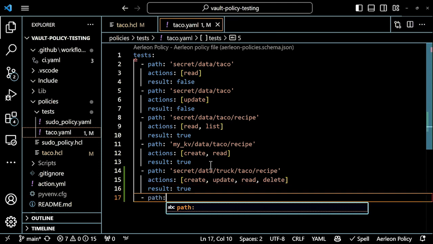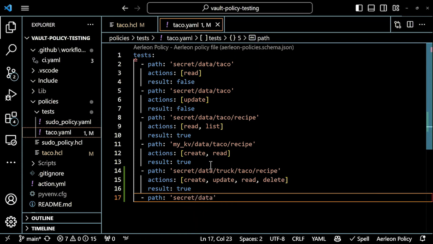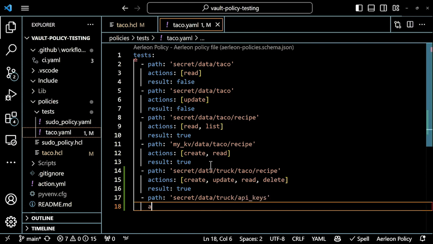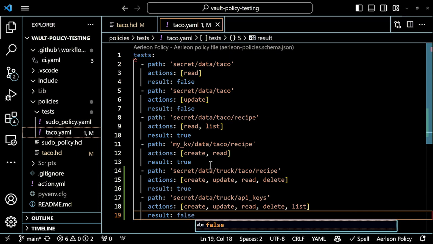For the next one, I want to make sure I didn't accidentally grant access to a path I didn't intend to. So I'm going to put a different path here of secret, data, truck, API keys. Maybe I don't want the taco team to have access to the API keys. So I'll put the same actions in here that I don't want them to be able to do. And then for the result, instead of true, I'll set that to false, implying that I don't want this policyholder to have any of these permissions. So now I've written my tests. The next step is to actually run the script.